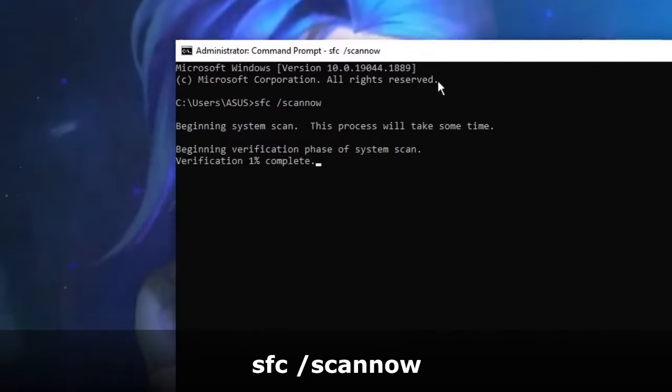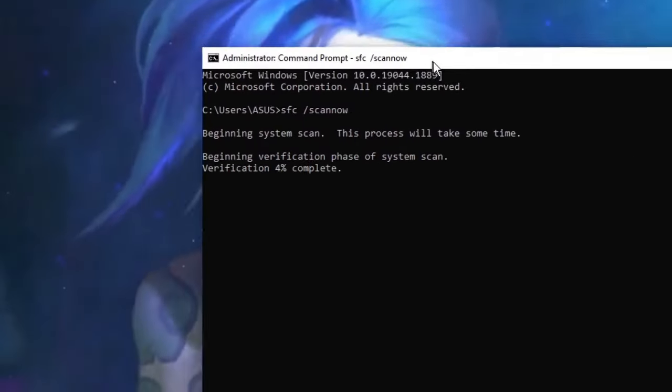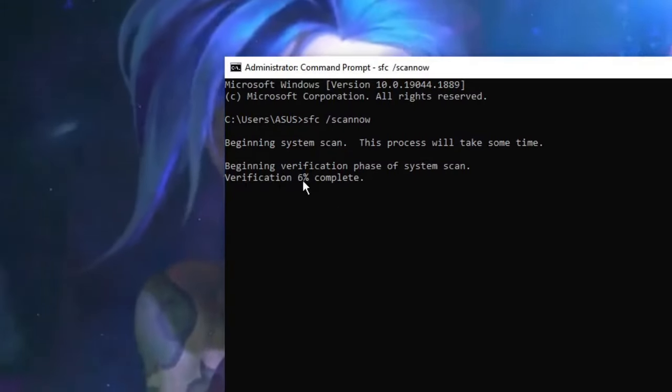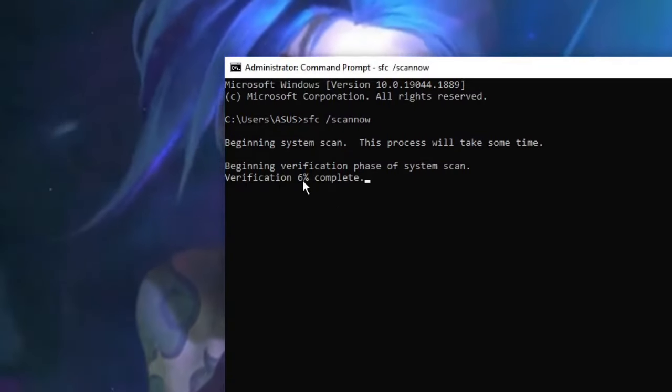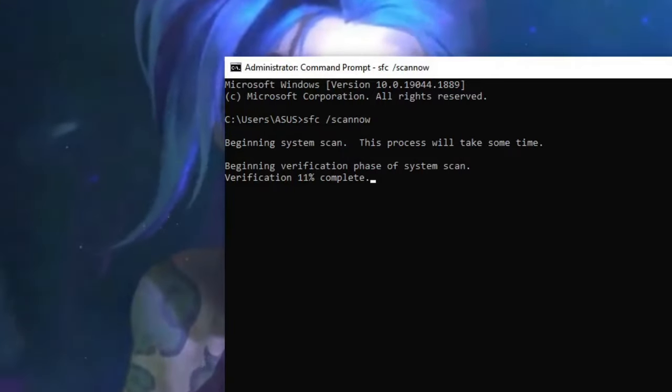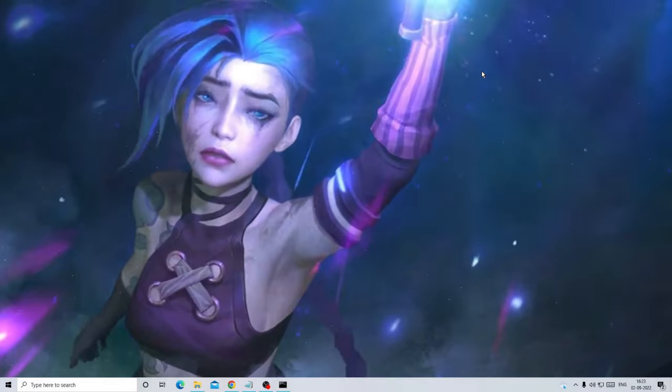Hit enter. This will start the processing, and it will take some time because you can see the verification is 5% complete. It will be verifying and scanning all the files. So what you can do is minimize it, and meanwhile we can do the other troubleshooting steps.